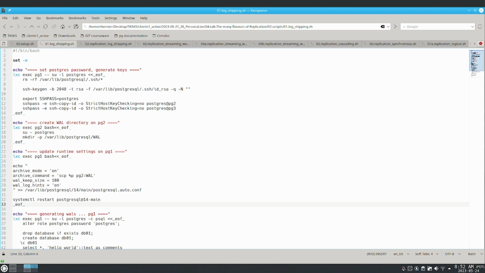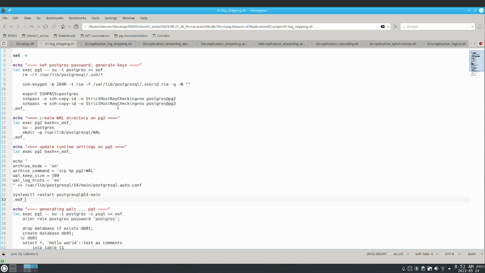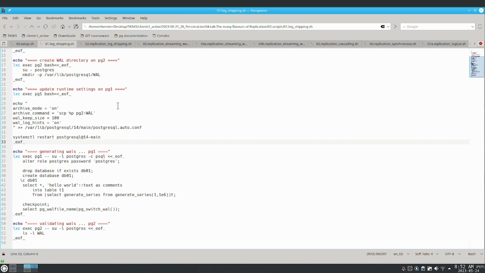I then create my WAL directory on PG2. Notice the redirects, underscore EOF underscore, put it there at the end. There's my little LXC to log in and do whatever I have to do as root. And I'm navigating between PG1 and PG2 to set up everything. And then near the bottom, line 35, I'll scroll up on that. You'll see the generating. Now, for our purposes here, I'm using Postgres as much as possible just to simplify things. In the real world, don't.